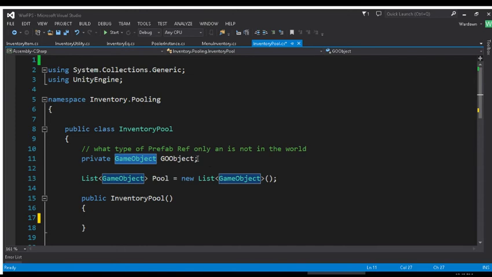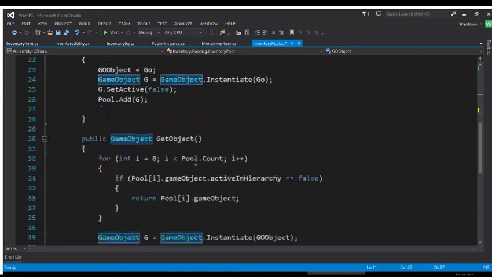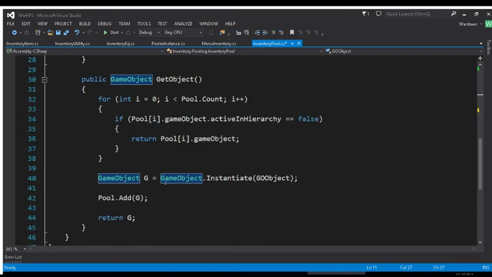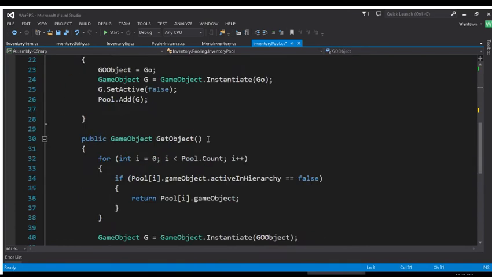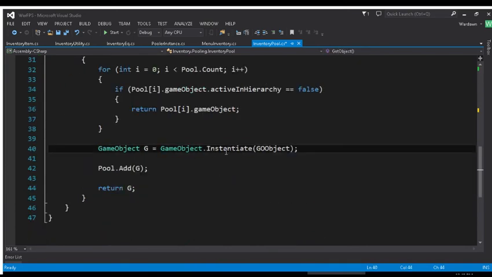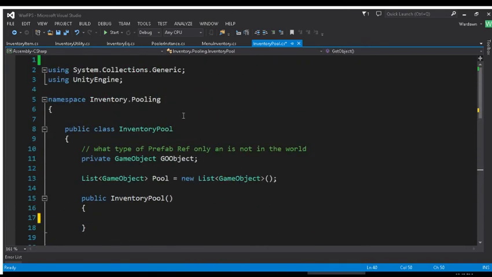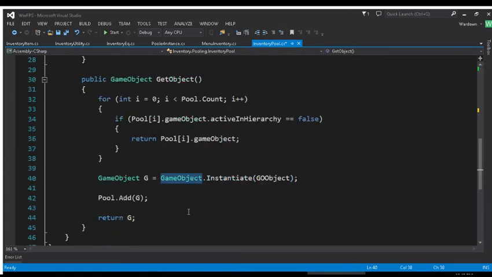Okay? Now you might be able, no, actually you won't, because you won't have access to the instantiate if you don't have that. And now if you are trying to write this and you're typing in instantiate this game object, but you don't put this here, it's because we're working in a regular C# class. So you have to go gameObject.instantiate. If you're working in a MonoBehaviour, then you won't have to put this here.